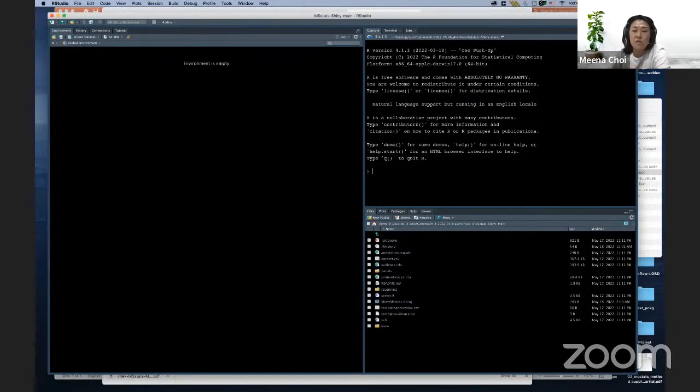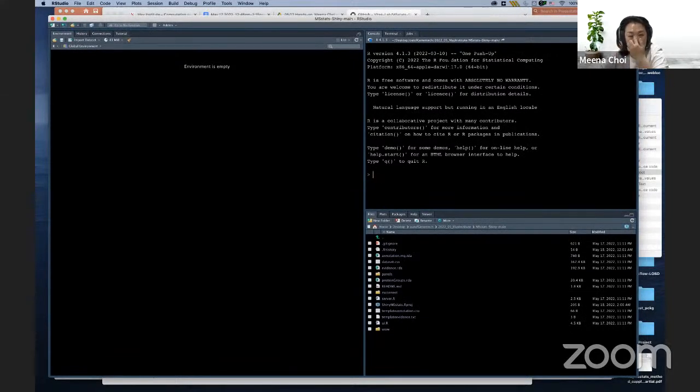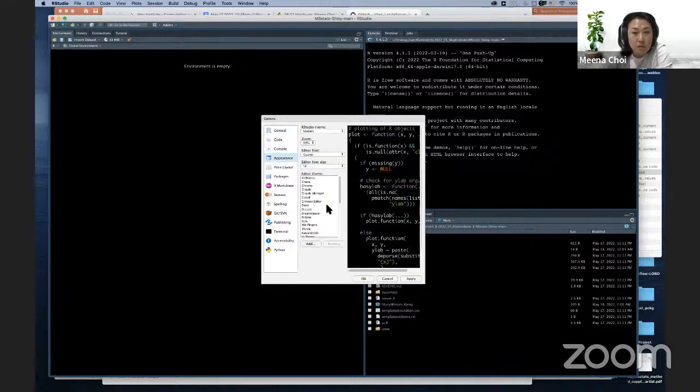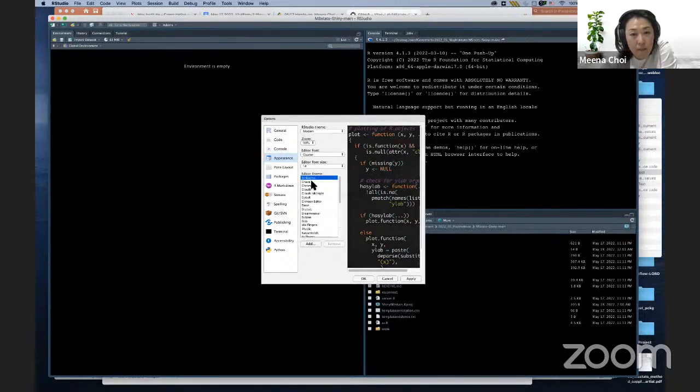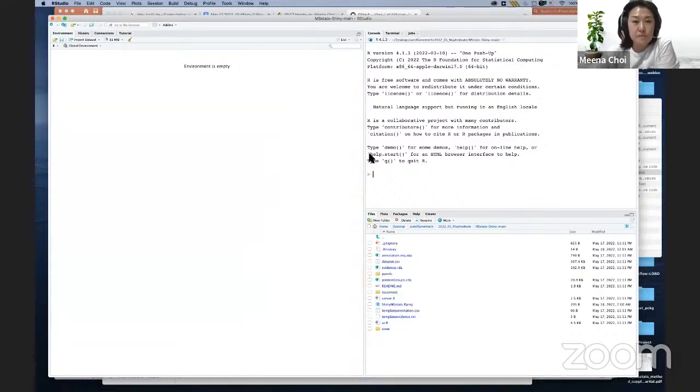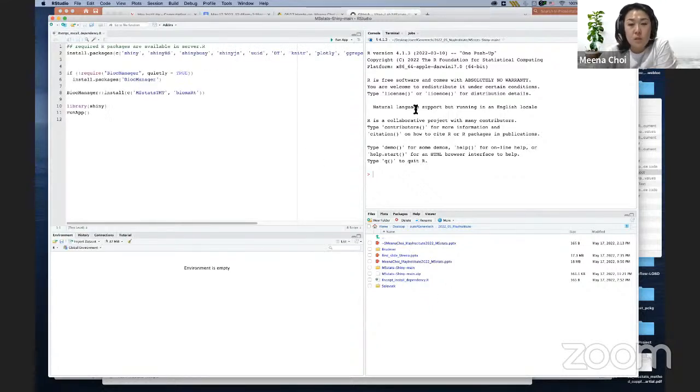So this is how it looks. If you have already learned R, this is the console, which is what we are going to use. Right, the right panel is the console, and here is our script, and here is the environment panel, and this shows the files, plots, packages, etc.